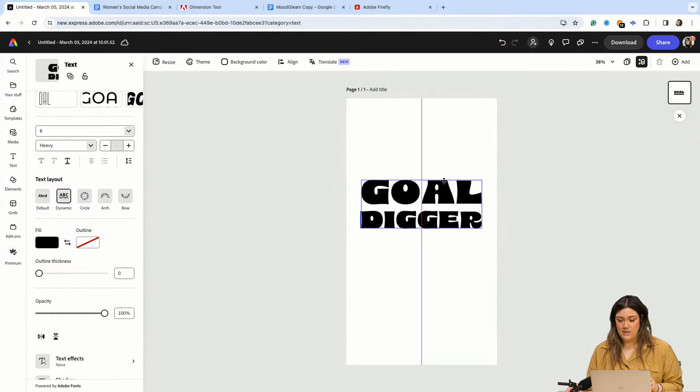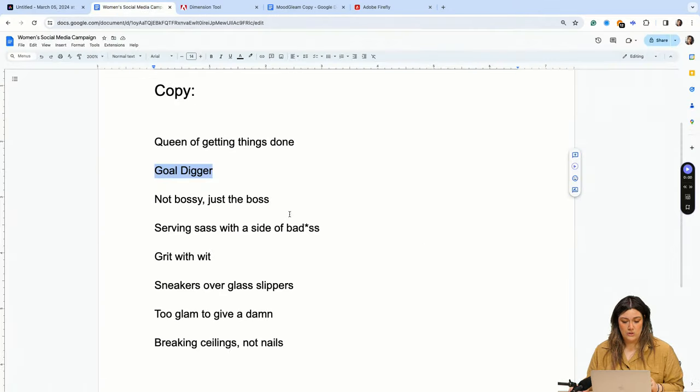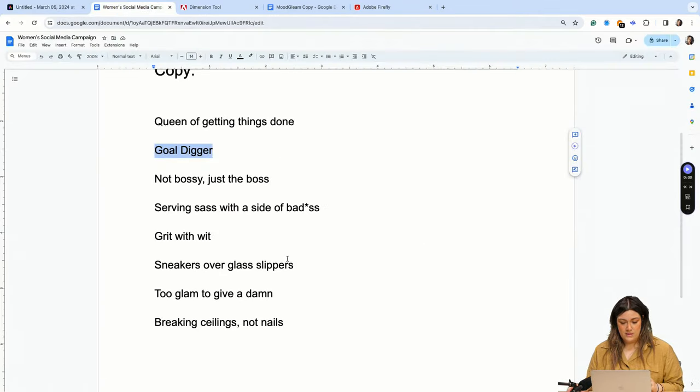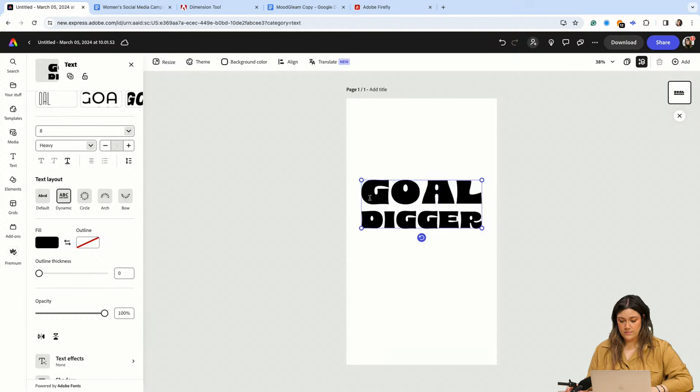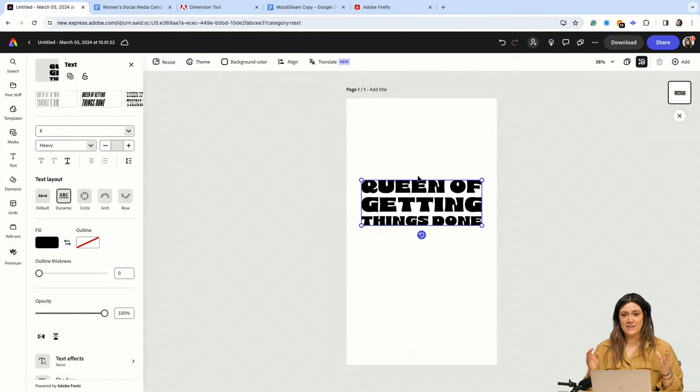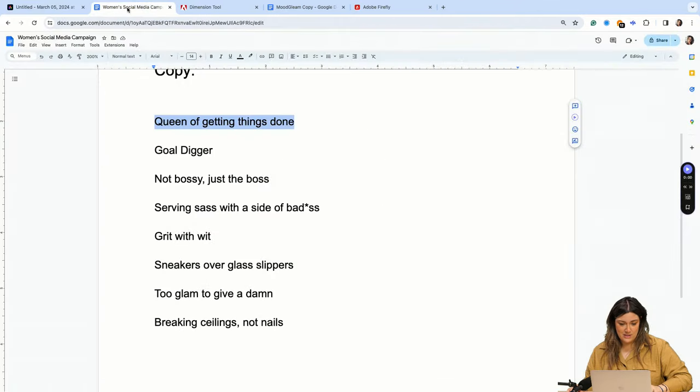Dynamic makes it really fun because it's readjusting your text to the text box. For example, it's hard to see with this, so I'm just going to use a longer quote. Maybe this one, so you can have a better look. And see how it's adjusting the text within the box. It's basically making it the same width on every corner. So just going to go back here with Goal Digger.